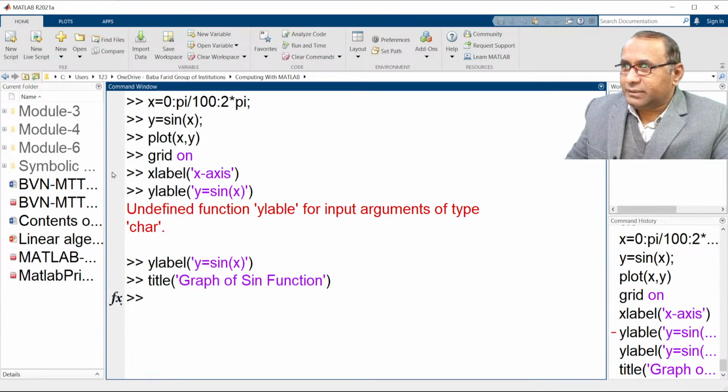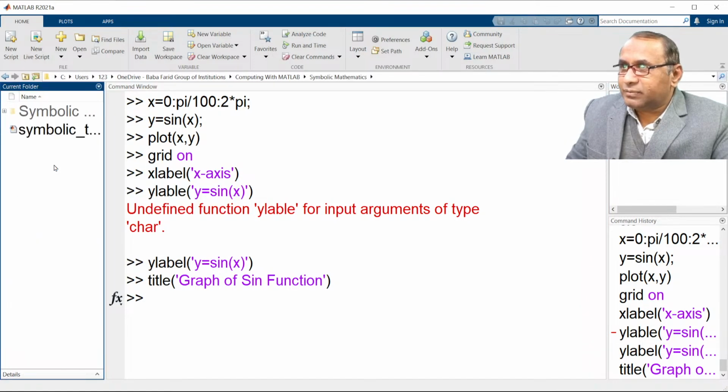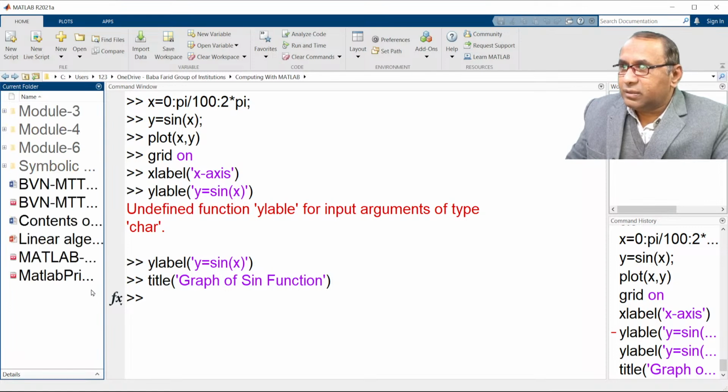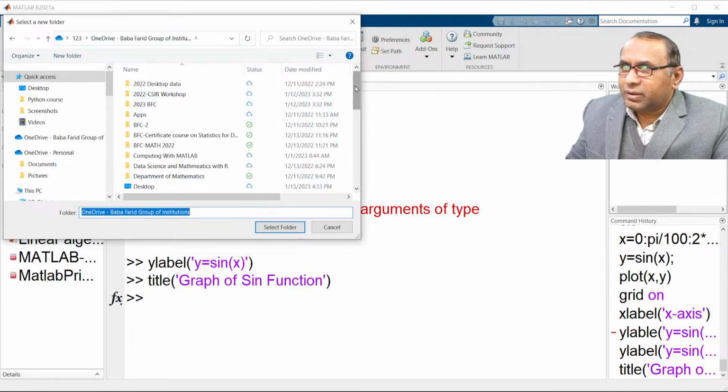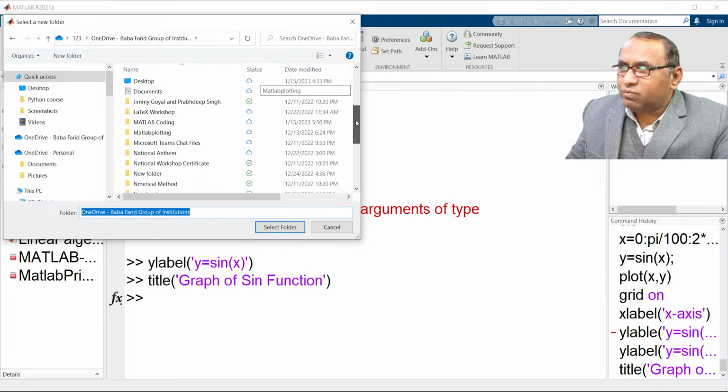Okay, just one minute. Here is the Matlab workshop. Here is Matlab coding. Yes, I want to save in this directory.